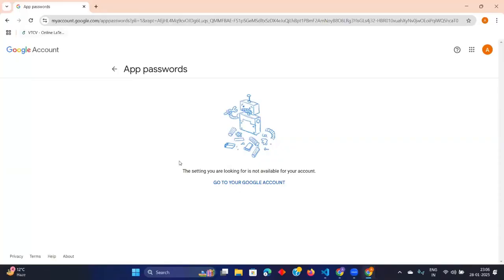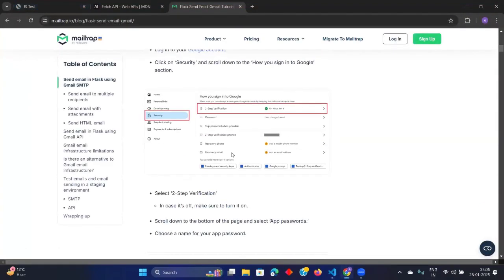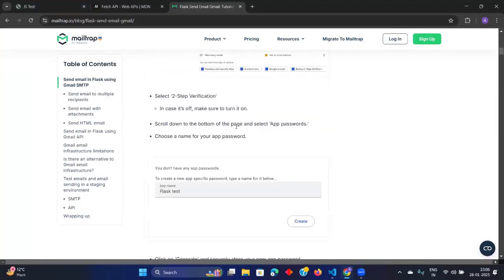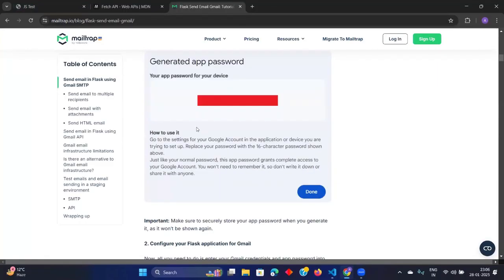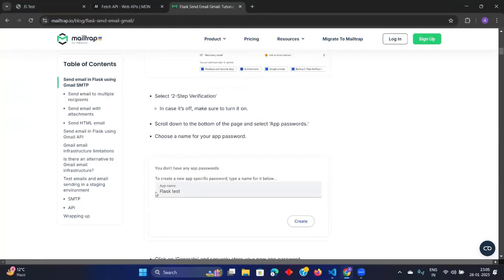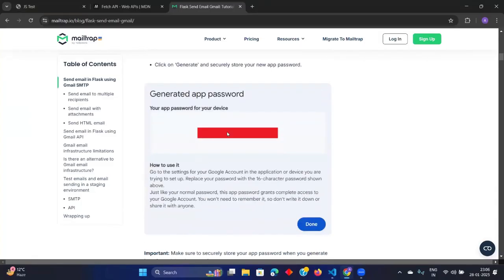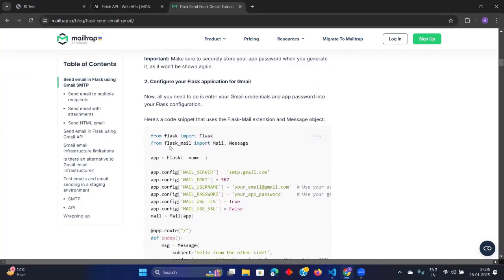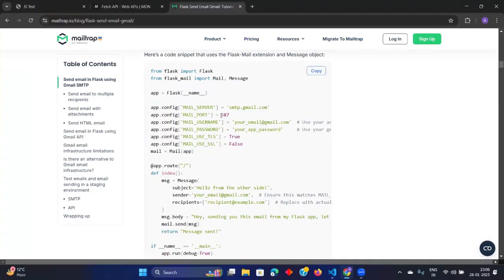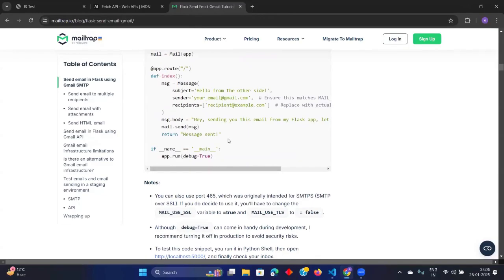You just write your email ID and the app password only. You do not need to write your actual Google password. Two-step verification is not on for that, right? So this is the way to create it. Create this Flask test, and then a 16-letter password is given. Then configure it using the same thing. Only the port number and mail server are changed. This is your actual Gmail ID, and this is your app password which you defined there. Then the remaining things are the same.